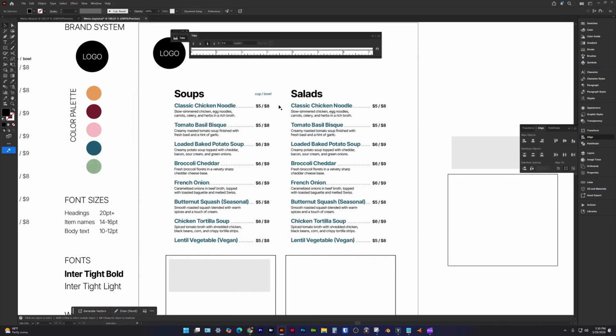So I hope this helps with setting up your menu and more dynamically formatting your typography using character and paragraph styles.